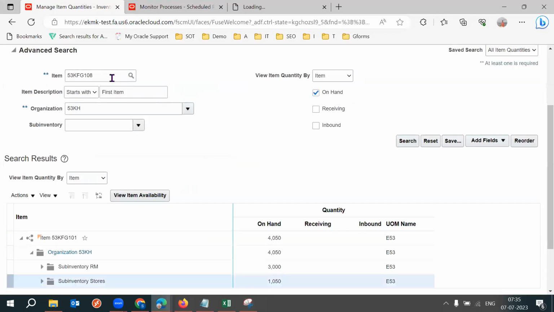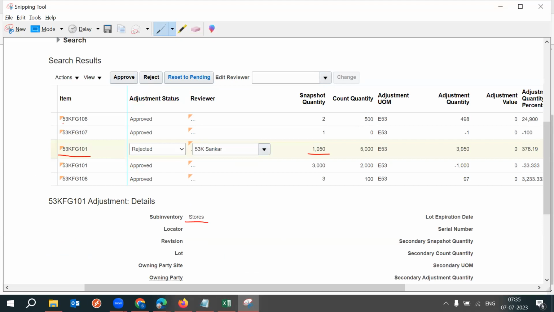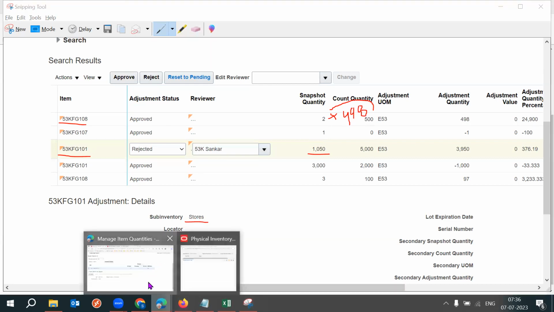I'll pull 108, the first item in the screenshot. 108. We approved. Since we approved, what will happen? The warehouse quantity will become the system quantity. So how much needs to be added for this? 498 plus 498 need to be added, correct? So this should become how much? 500. Okay. Under which sub inventory? I'm not sure on the screenshot. It's highlighted for this item, 108. I'm not able to find what the sub inventory is.